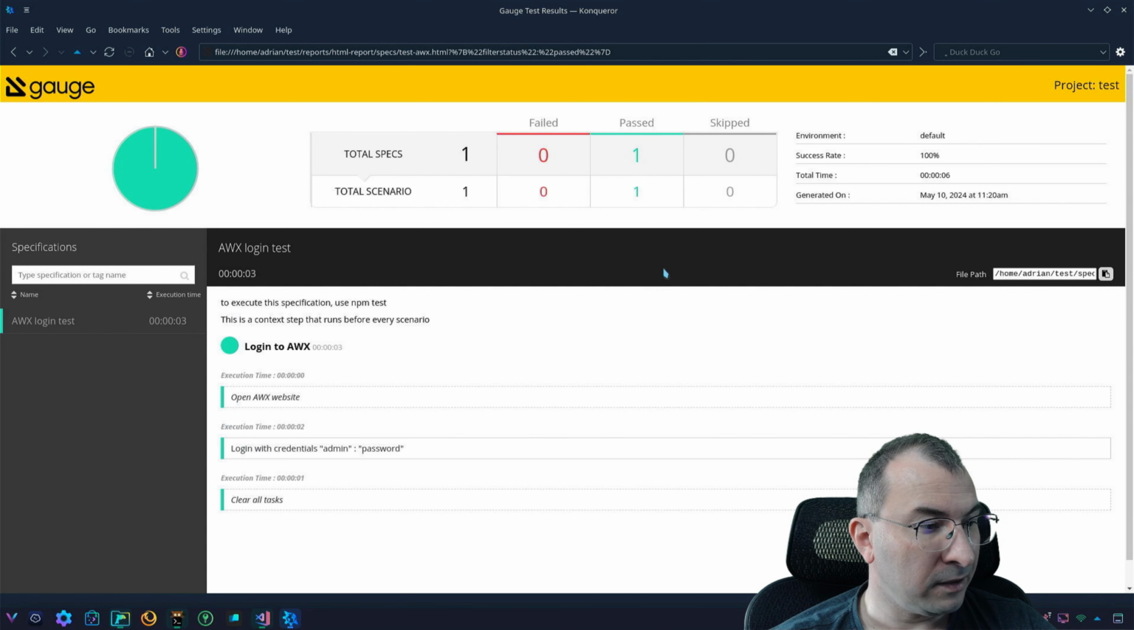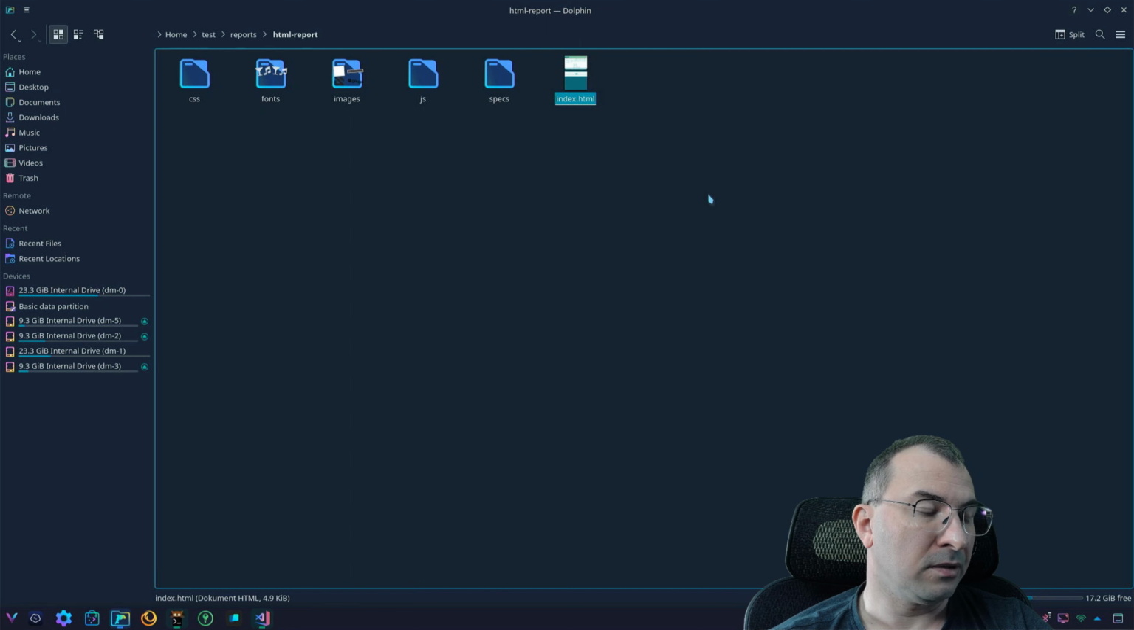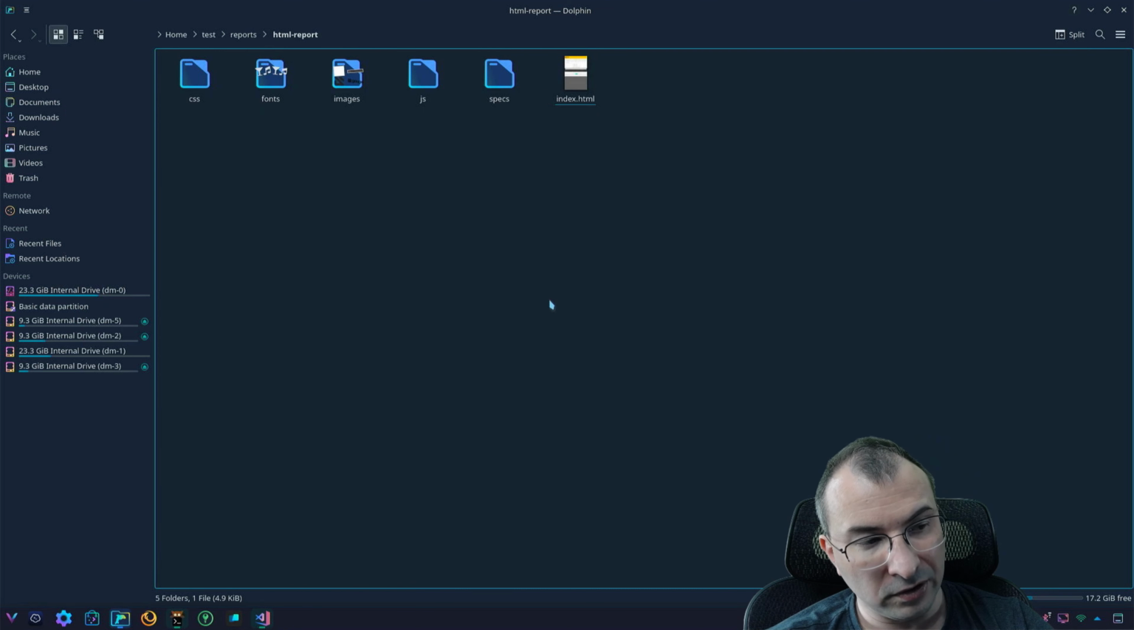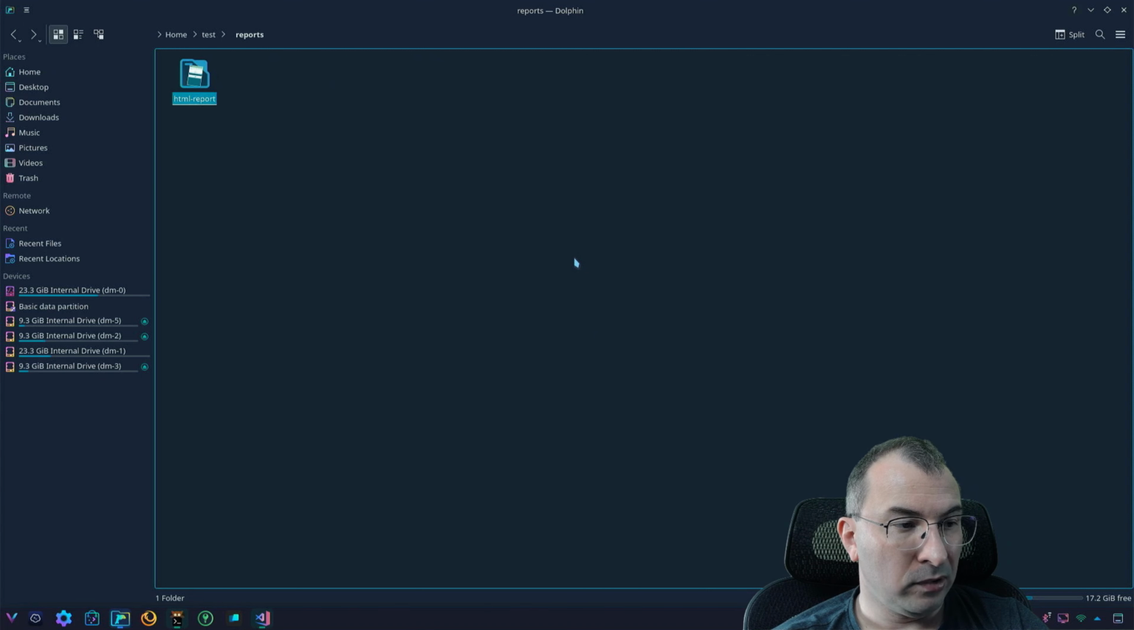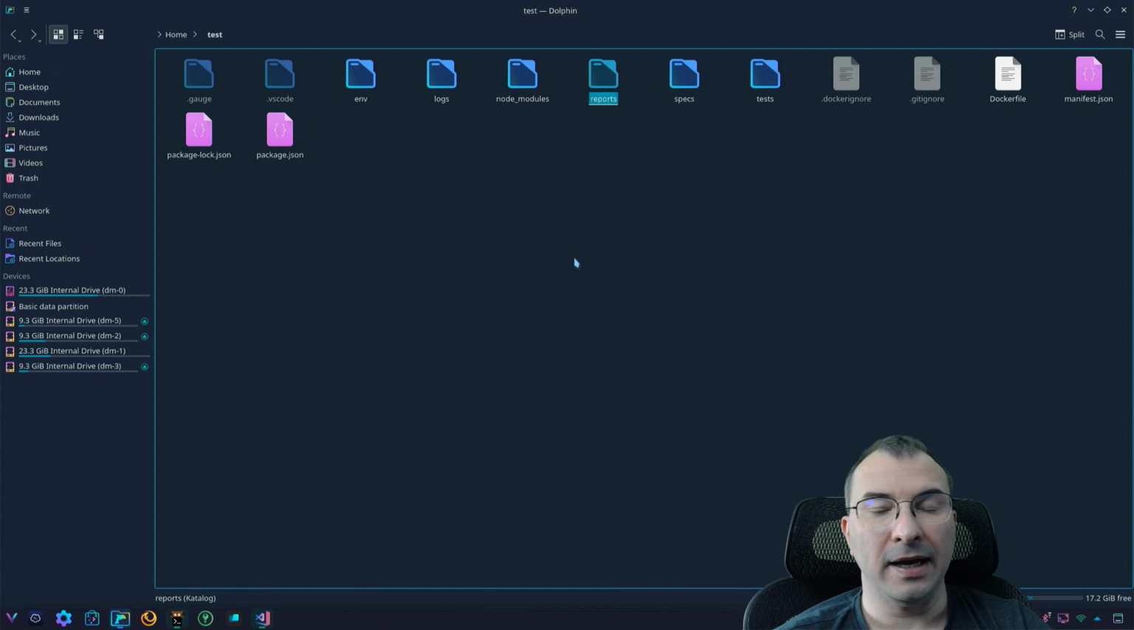And if you click here, you can see: open AWX website, login with credentials, clear all tasks. That's it. This is everything, how it is working, and how the test is working. I mean, it goes through all those steps, executing them one by one, so you can add more tests. And what about the HTML report? It is regenerated every time we run the test.